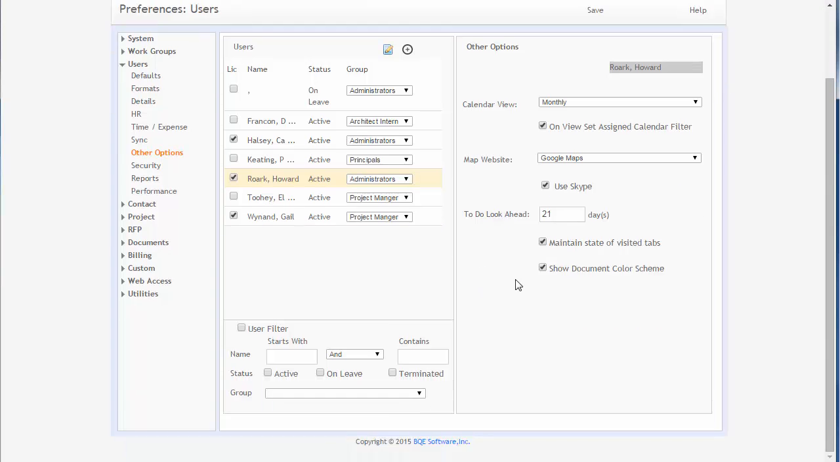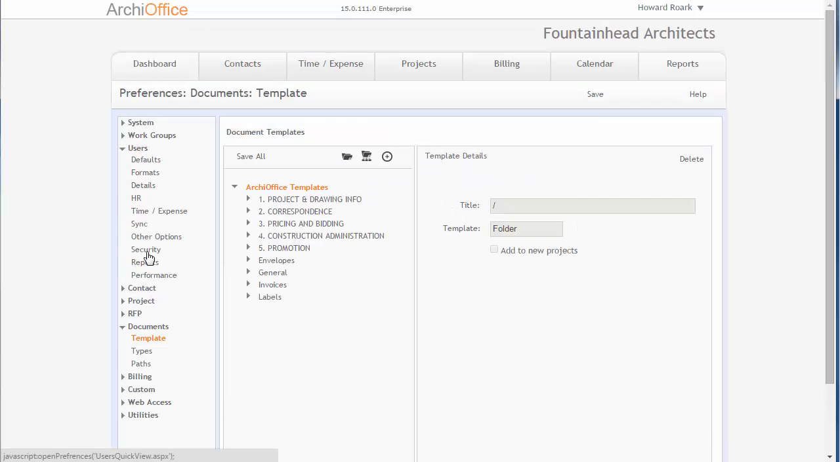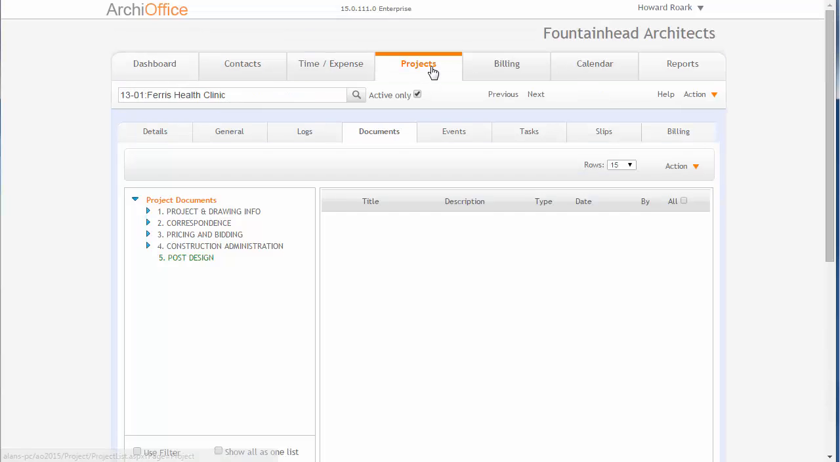And then the last option on this screen is the Show Document Color Scheme option. And there's a couple of places this actually takes into account. The first is on the Document Template screen here in Preferences, and the other is actually in the Project Documents tab itself. So what does that actually mean?